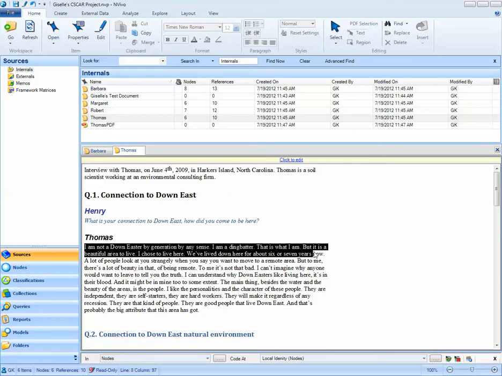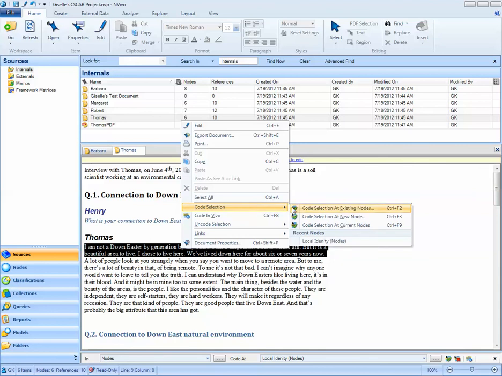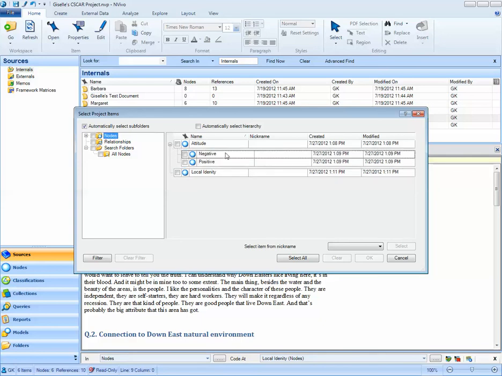These first couple lines of Thomas's document pertain to local identity, a node that already exists. When I highlight this section of text using my mouse, I can right-click and select Code Selection, Code at Existing Nodes. Here, I see all of the nodes that I have created thus far. To see all of the children nodes located under Attitude, I can click on this plus sign, and it expands what I see. Here, I just want to code to local identity.